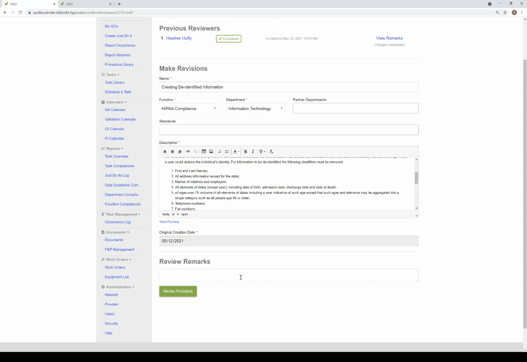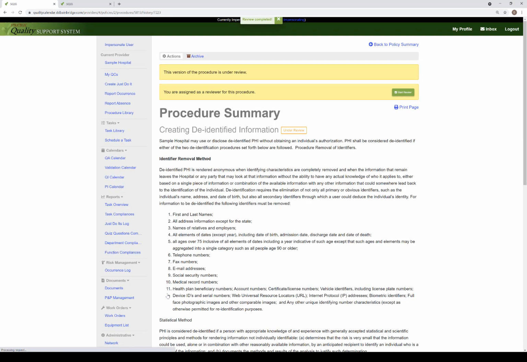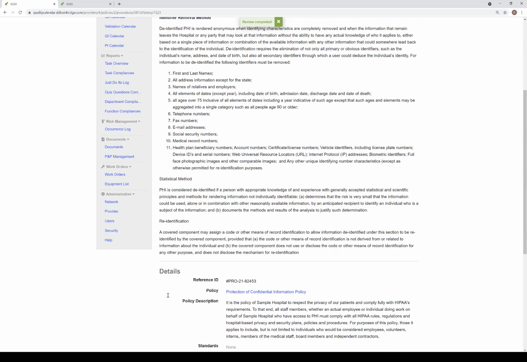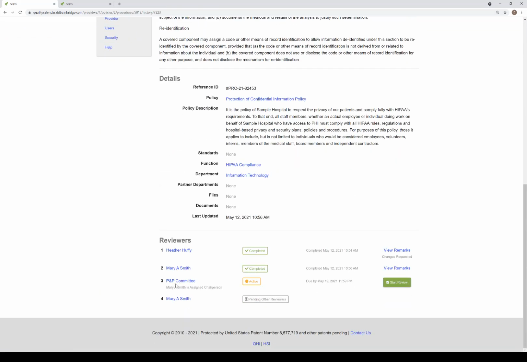And then if I want to make any more comments, I can here. I can make any other adjustments that are appropriate or that were recommended, and then click Revise Procedure. So now this is going to go to the committee chair. So now it's up to the PMP committee to do this review. So it would go to the committee chair on the MyQCs list. You can see for this sample, just to save time on this training, I do have it assigned to Mary to just kind of work through this process.